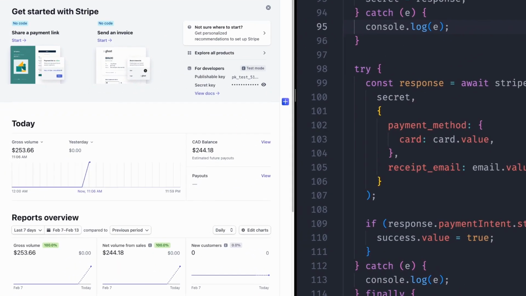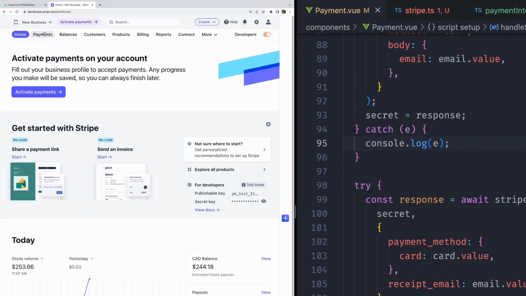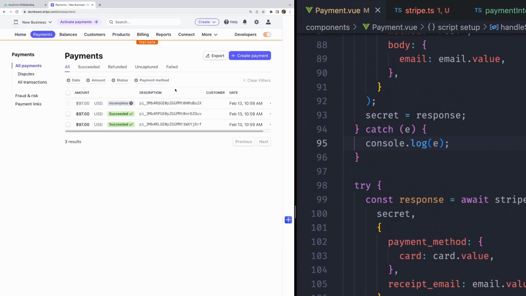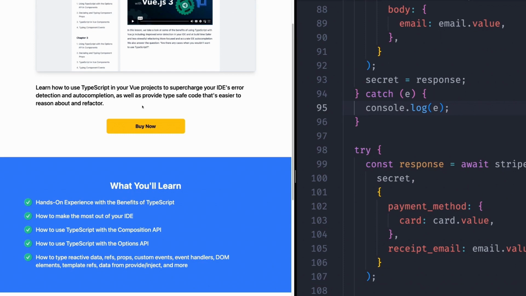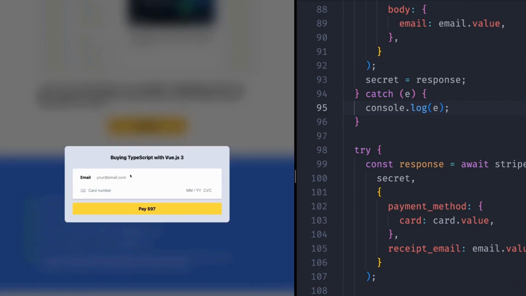So if we go to our Stripe dashboard here, you can see that there are already $253 worth of charges, and that's just from some testing I was doing before I hit record on this video. And if we go to payments, we'll see that we've got 2 successful payments as well as 1 incomplete. If I make sure to refresh the page just to ensure that everything's all there, I'll enter in my email.